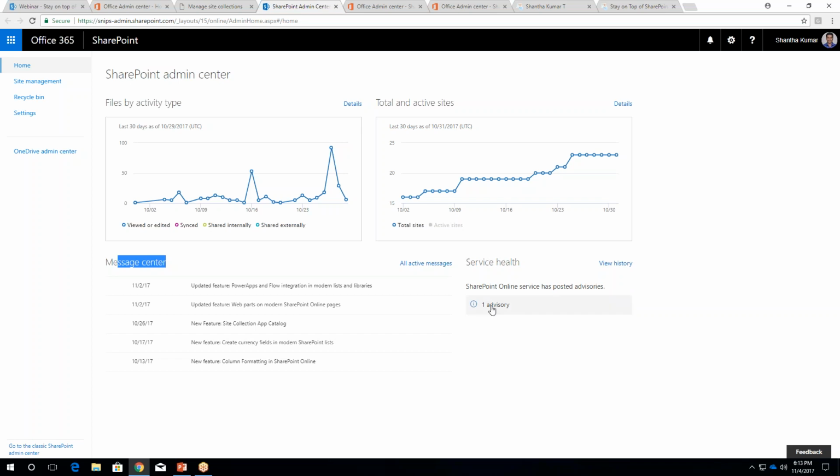The next one is service health. Here we can see in the back end there is a timer job running and checking the tenant service and so on. Those kinds of service health advisories are available here. If you click on this, it also opens the Office 365 Admin Center Service Health dashboard. You can see the details about the service health information.